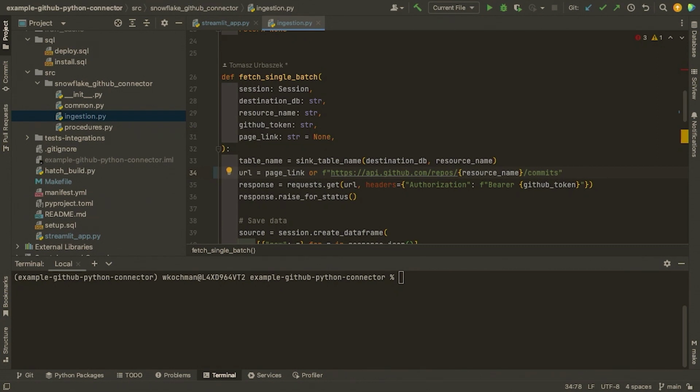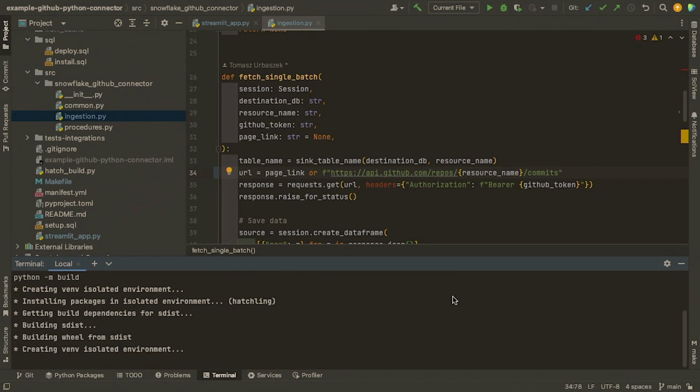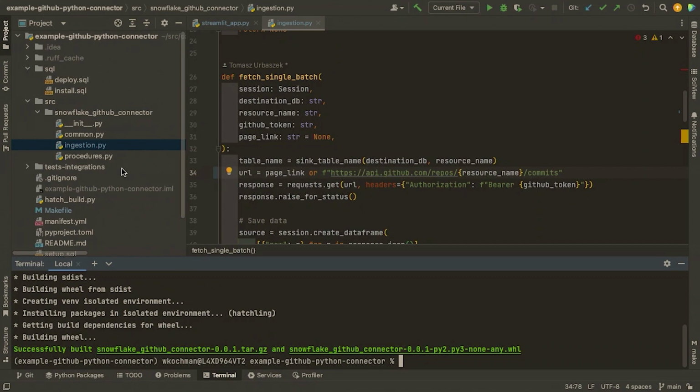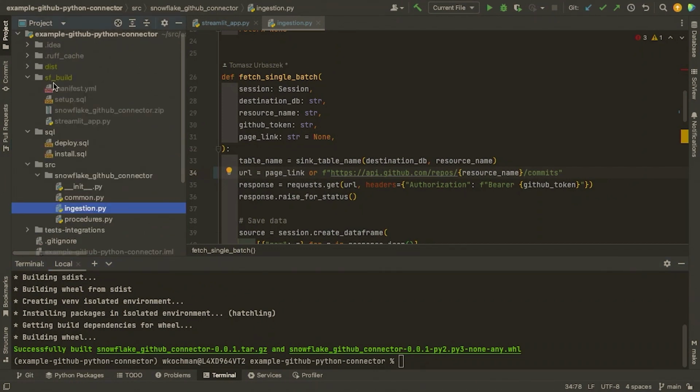Okay, so we've done the changes. Now let me build it. I have a convenient script to run the build, but what's happening under the hood is I'm just using the Python build mechanism. It's using hatch, and it will create the Python package. As a result, you can see the SF build directory. We have there the manifest, the setup script, the Python package, and the Streamlit app. What I will do next is transfer it to Snowflake and create an application package out of it.